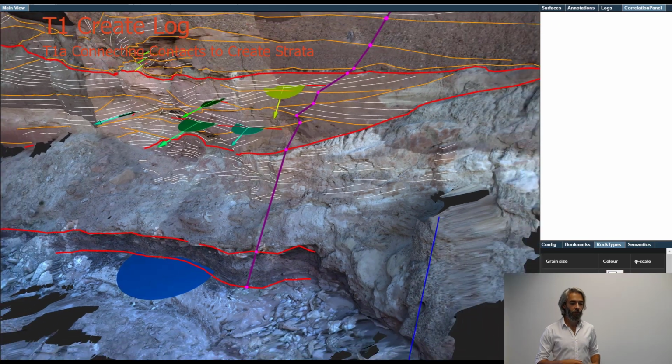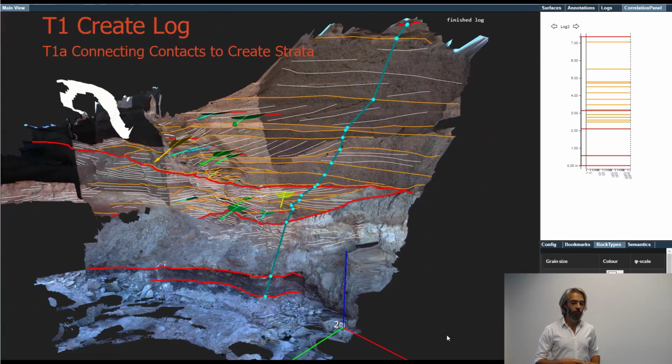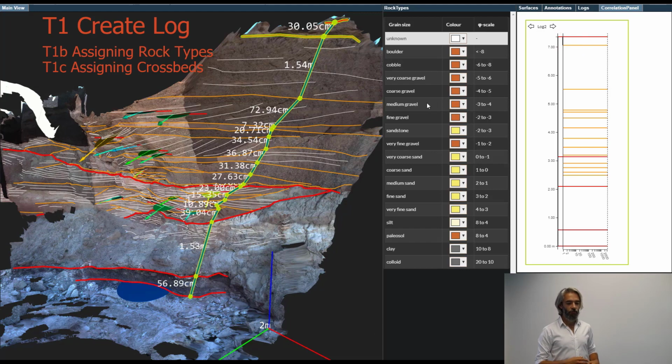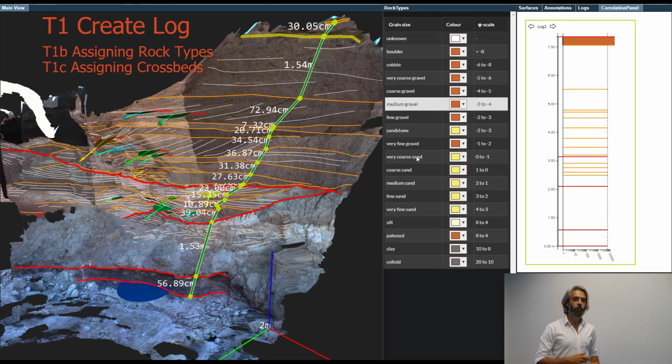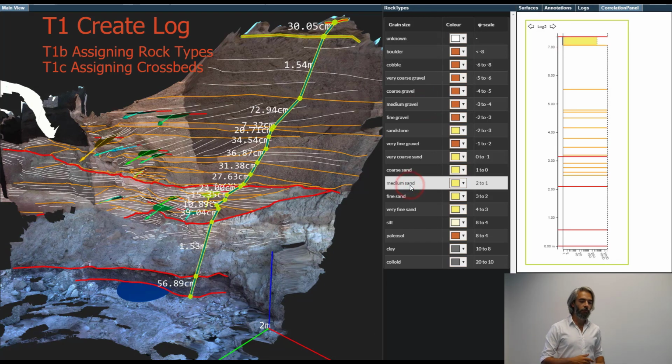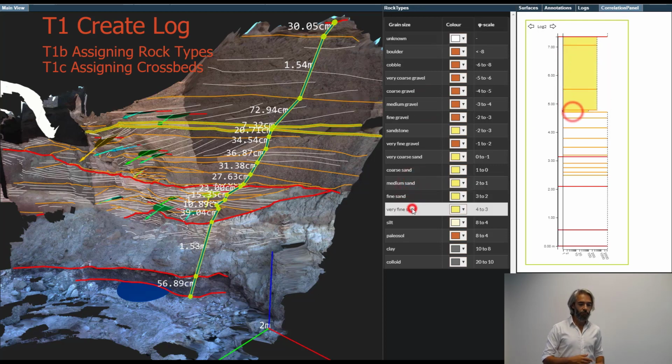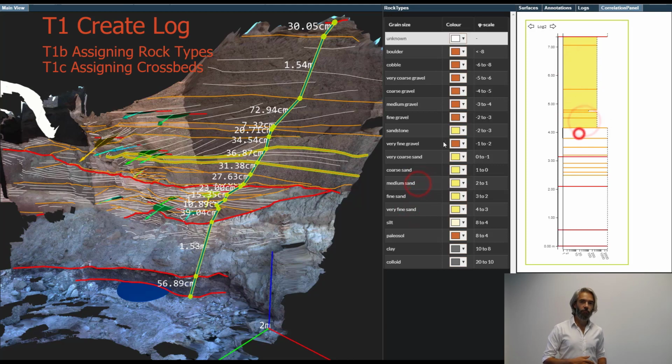After selecting the contacts, we receive an empty geological log. In the next step, we want to assign grain sizes to individual strata. Therefore, we select a stratum and then we select a rock type. The selected stratum is indicated by highlighting the bounding contacts.